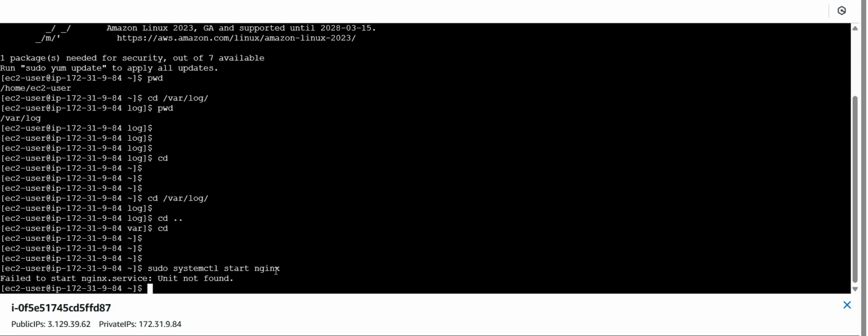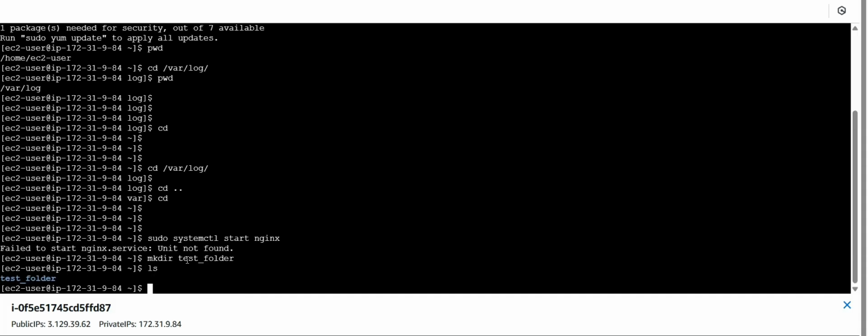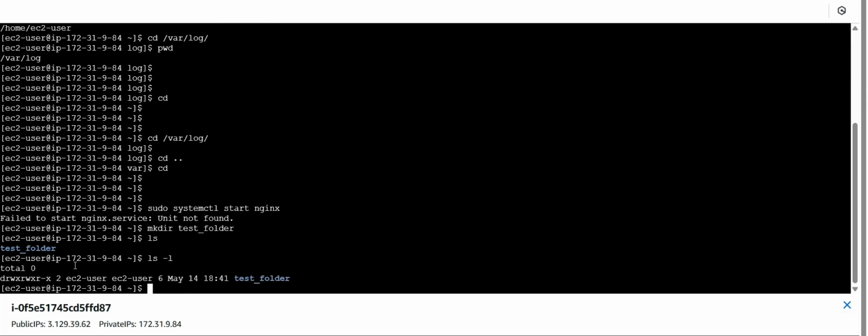Moving forward, the next command is mkdir. It is used for making a directory. The command stands for make directory. Suppose we use test_folder. This will create a folder, that is the test folder. If you do a long listing, the long listing is used for seeing the permissions as well as the size, and the owner user and the group also for the folder or file.